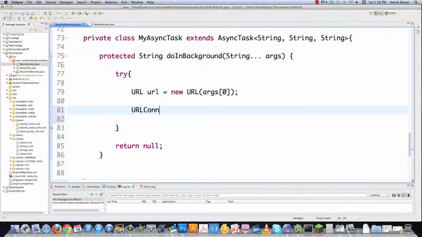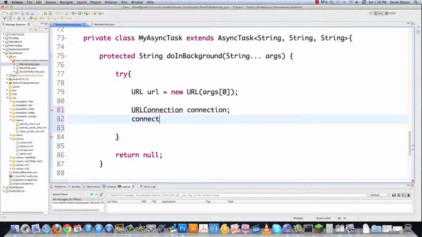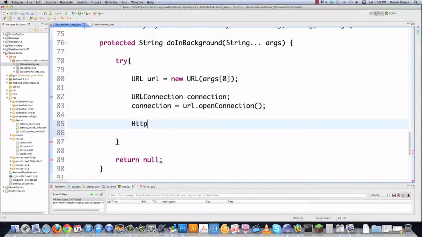Then we're going to have to create a connection between both the application and the URL that we're going to read our information from. So we're going to go URLConnection, and I'm just going to call this connection, and then connect the two by going connection equals url.openConnection. Then we're going to go HttpURLConnection, which is going to allow us to take advantage of HTTP specific features, and provide a bunch of tools to tell us if the connection was made or if it was lost. In other words, it's going to send us back HTTP status codes so that we know what's going on.